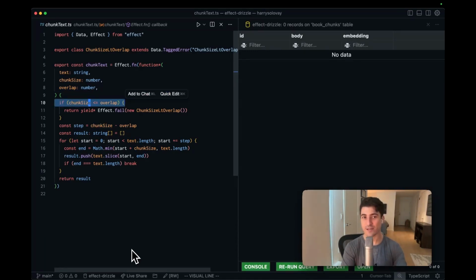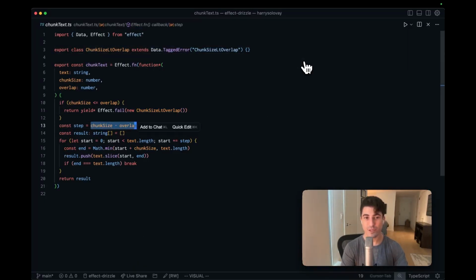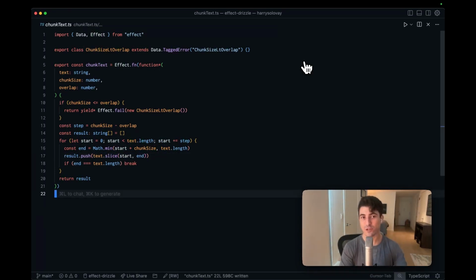In the case that the chunk size is less than or equal to the overlap, then that's an error. So we'll return yield star effect.fail, and the error is going to be this custom chunk size less than overlap error, which we define up here. Using these 2 values, we'll calculate the step, so the number of characters by which to increment in every iteration. We create the result list, which we're going to populate with chunks, and we begin iterating. We calculate the end of the given chunk, and then push a slice derived from the start and the end. So that should do it for our chunk text utility.